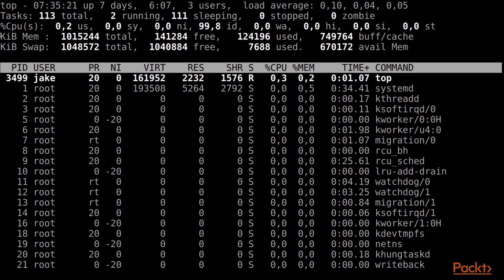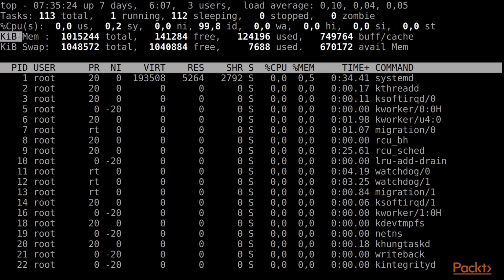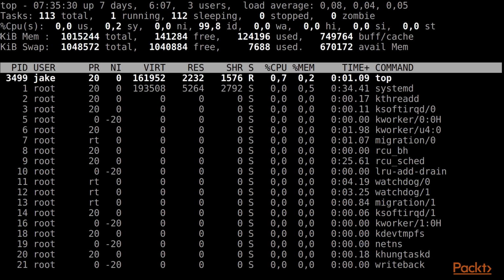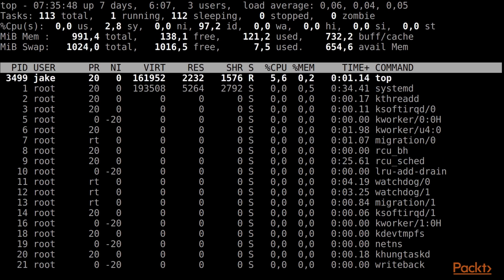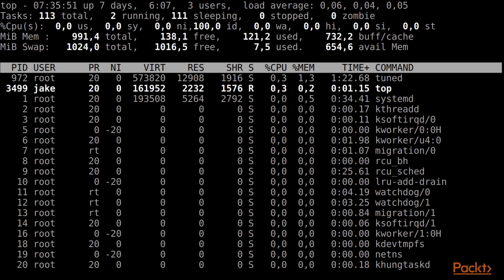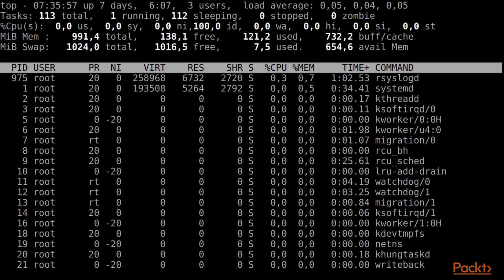And if we go a bit further down, we have the total memory utilization on the system. By default, this is in kilobytes, which can be really hard to read on a system with several gigabytes of memory. So, to change this into megabytes or gigabytes, just type a capital E. It now turned into megabytes instead. Type another capital E, and it turns into gigabytes.